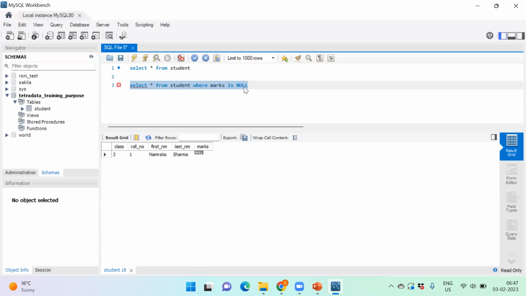So where marks is null. So this is the way to check null. The is keyword should be there, is null. Okay. So this is the way to check. So in this many ways we can filter the data or records in a particular table.